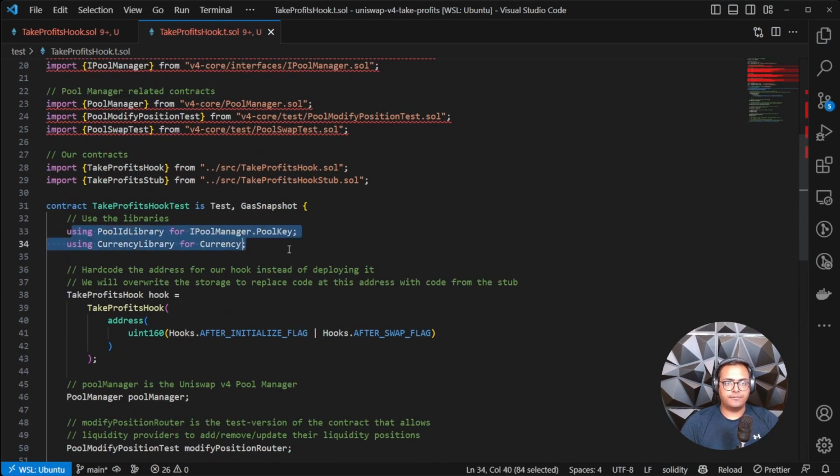So first of all, we start by importing the two libraries that we need: our pool ID library and our currency library. And then for our hook, we hard code the address instead of deploying it, because we will just simply overwrite the storage of this hard coded address with the stub code during setup.